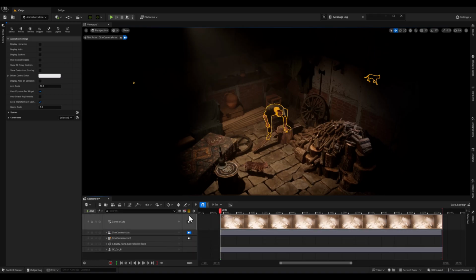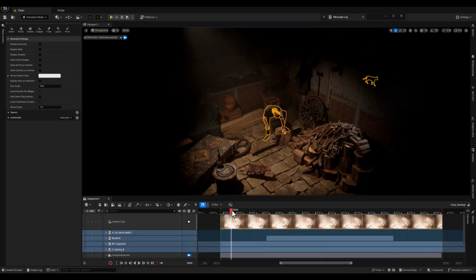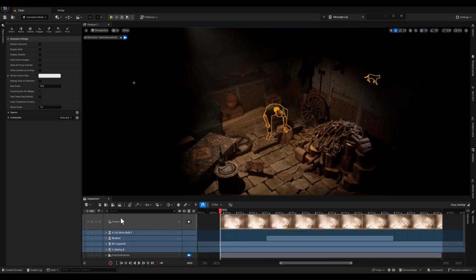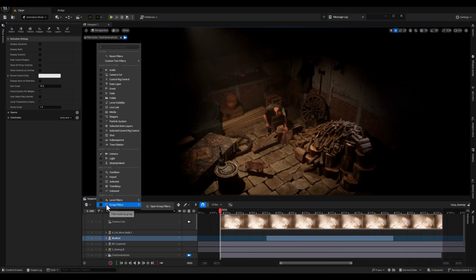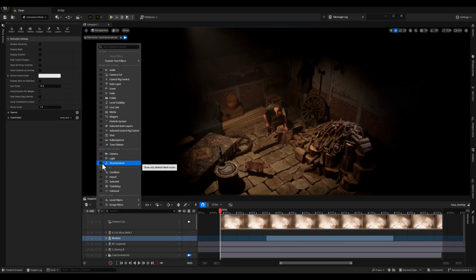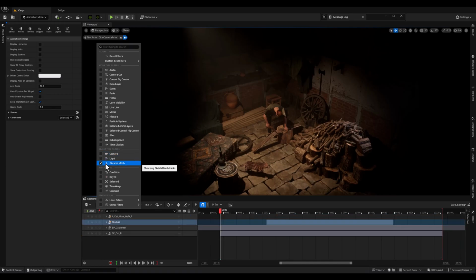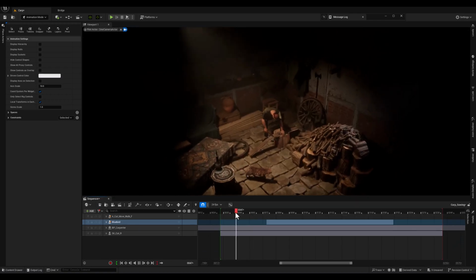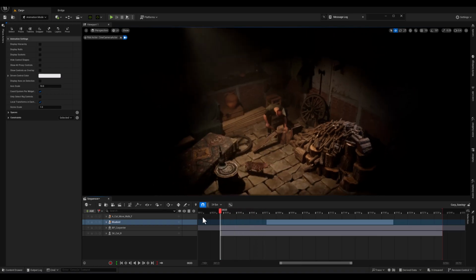Now, let's explore the filters feature in the sequencer, which can be incredibly helpful for managing complex scenes with multiple elements. I'll go to the filter section and activate the filter for skeletal meshes. This allows us to focus exclusively on the skeletal meshes in the sequencer, like the bird or cat in our scene, and hides all the other elements. It's a great way to keep your workflow organized, especially when dealing with a crowded timeline.